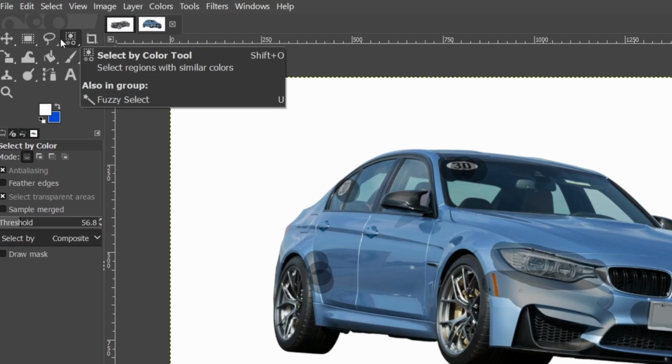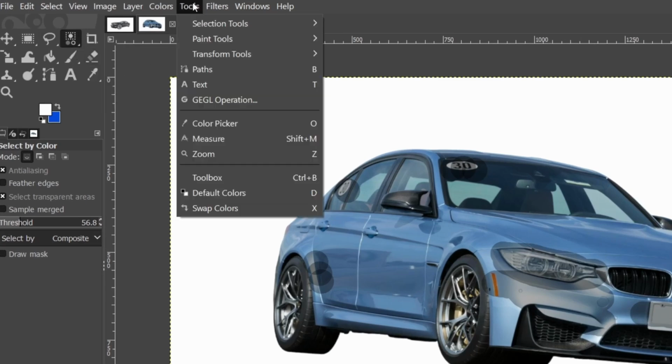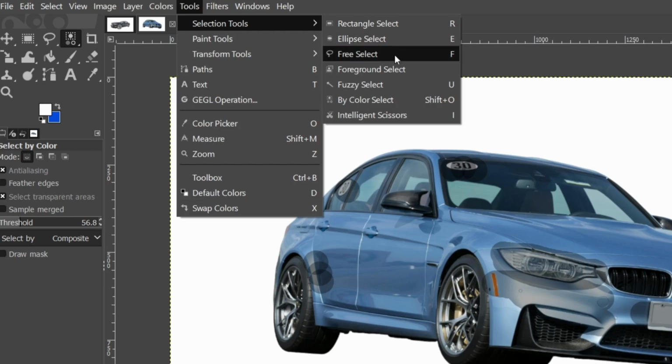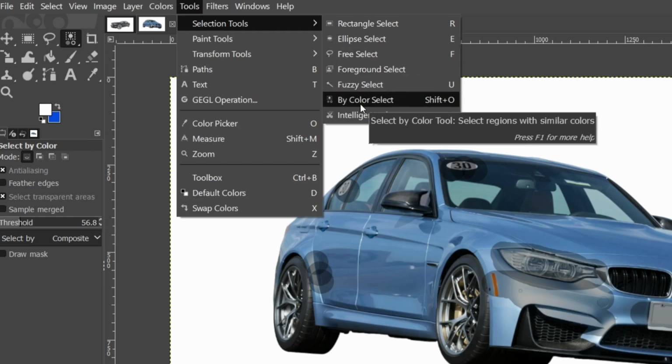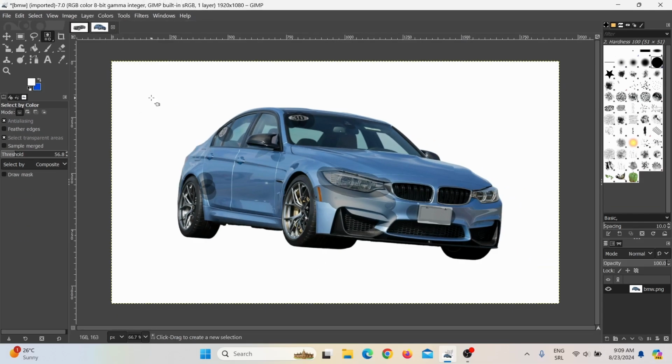If you cannot see this option here, you can go on Tools and then Selection Tools. And then here you can see By Color Selection. So now when I click here on this white background, here you can see it marked this car here.